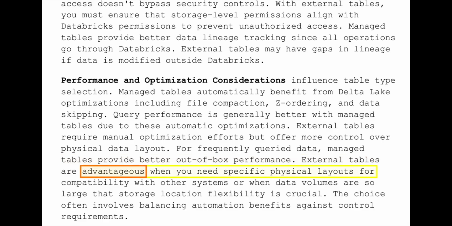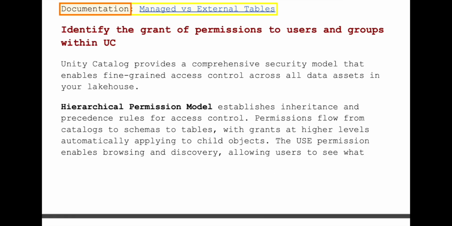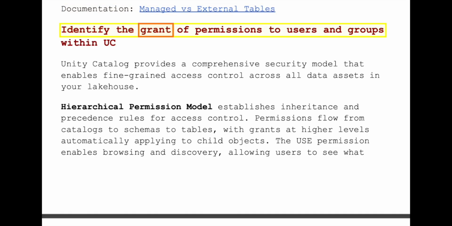External tables are advantageous when you need specific physical layouts for compatibility with other systems, or when data volumes are so large that storage location flexibility is crucial. The choice often involves balancing automation benefits against control requirements. Documentation: managed versus external tables; identify the grant of permissions to users and groups within UC.